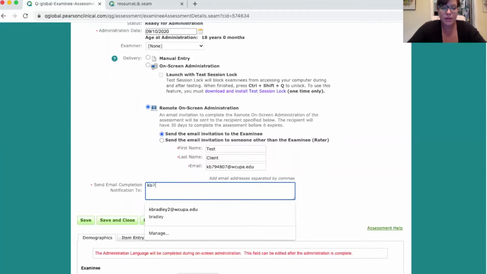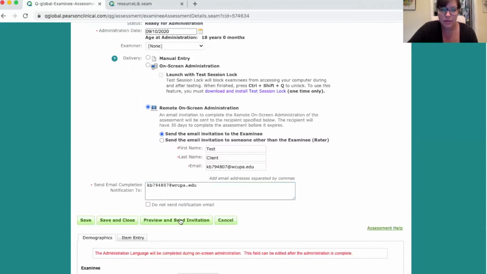And then you can also have it sent to yourself, but that's actually in the next page. Here you can send an email completion notification, so when they finish the test, you'll see. And then we'll click preview and send invitation.